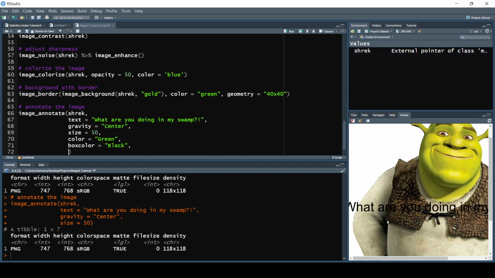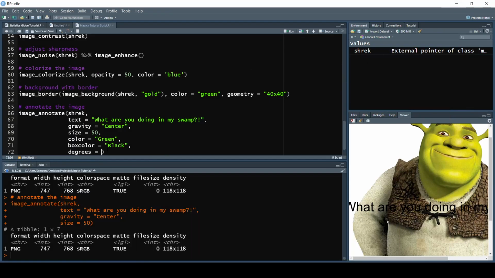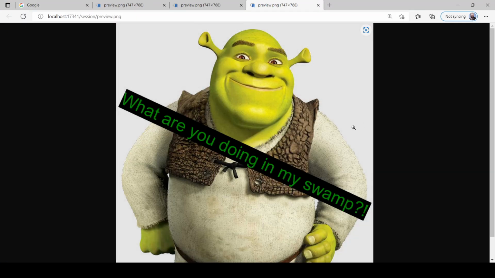And then last but not least, you can also add degrees so you can actually rotate your text. Since it's not really fitting in here, well, it is sort of fitting if I do make it a little smaller, but I do want to rotate the text a little bit just so that it fits nicely in there. So I'm going to set it to 25. If I were to run all of this, you're going to see that I have the text in here which says, "What are you doing in my swamp?"